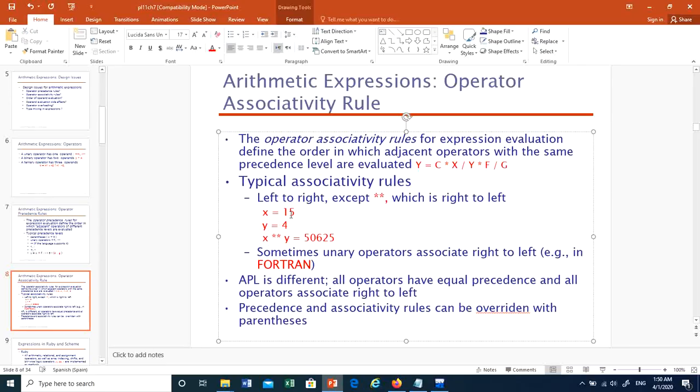In this case, 15 multiplied by 15 multiplied by 15, multiplied y raised to the power x. You can replace only this one by 4, and this one by 15. So what does that mean? It means 15 raised to the power 4, meaning 15 multiplied by 15 multiplied by 15.